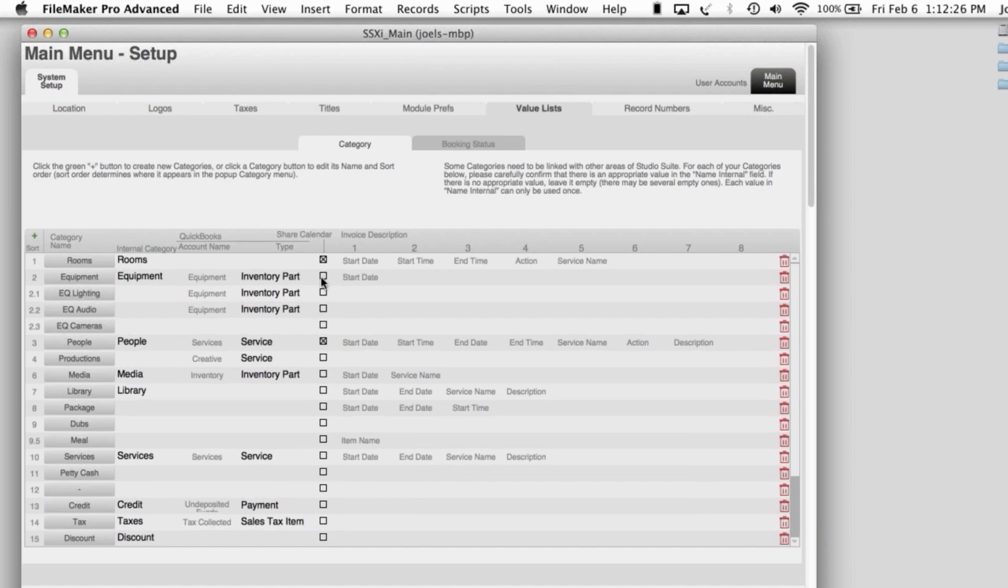Now, equipment typically we don't share in the calendar, so I'm going to leave this off. And when I say share calendar, I mean external calendars like iCal and Google Calendar and things like that.